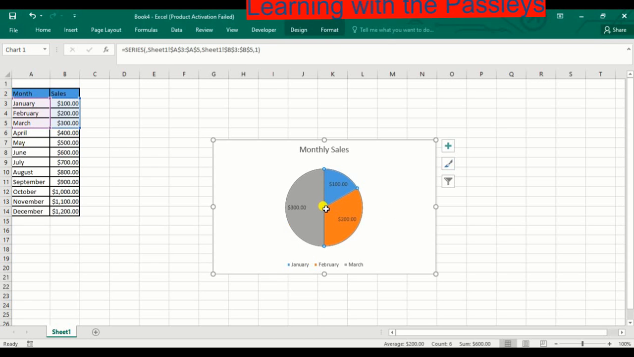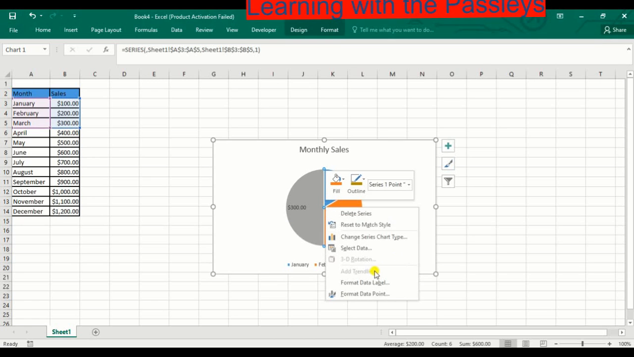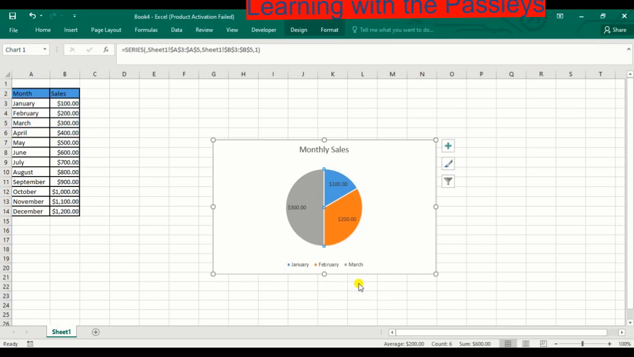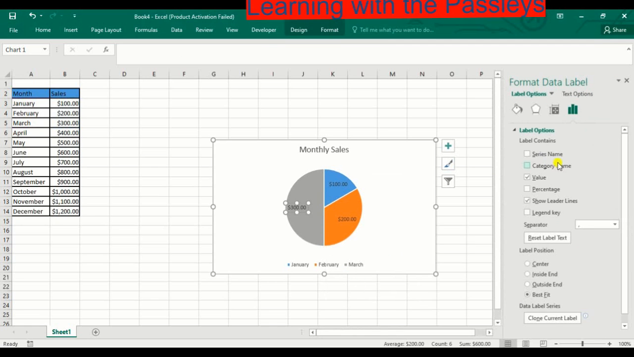What if I want to have percentage in my answer? I'm going to click in the center here, then right click. Select format data label. So I'm going to click on it. Over here now, I am going to select percentage. I'm going to click on the box here. I'm going to check this box.